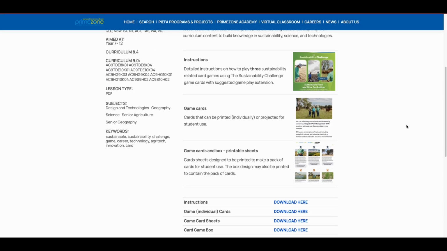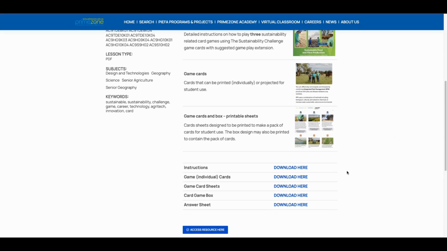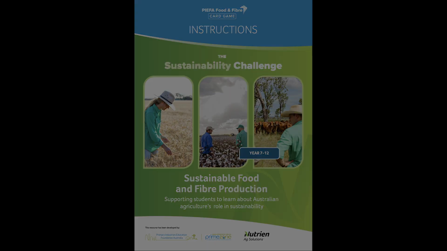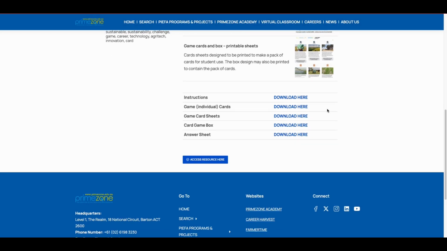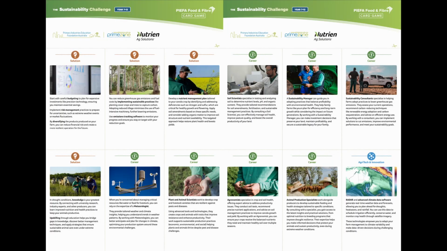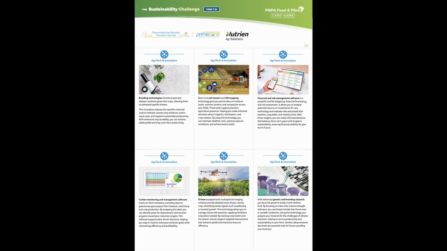Through hands-on, card-based games, students will explore sustainability issues, select innovative solutions, and learn about critical careers and technologies in the industry. These activities foster teamwork, critical thinking, and problem-solving skills, while aligning with curriculum content to build knowledge in sustainability, science, and technologies. By participating collaboratively, students will gain an appreciation for the interconnected roles and strategies required to ensure a sustainable future for food and fibre industries.